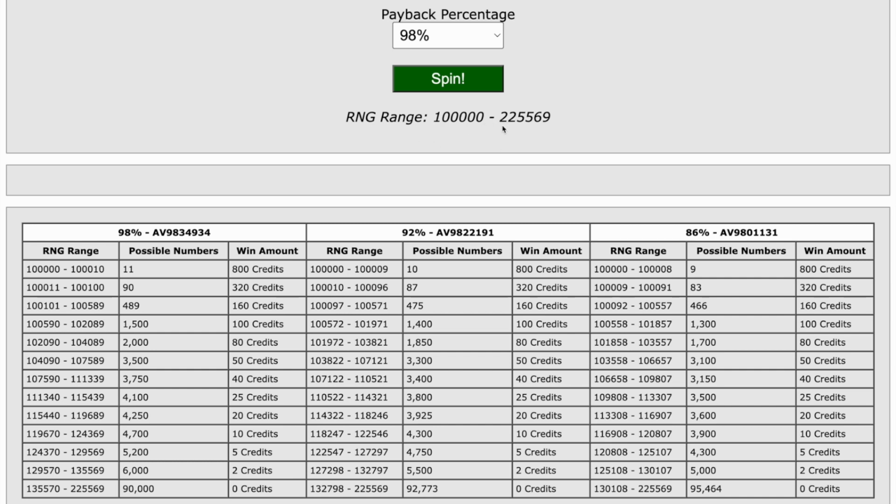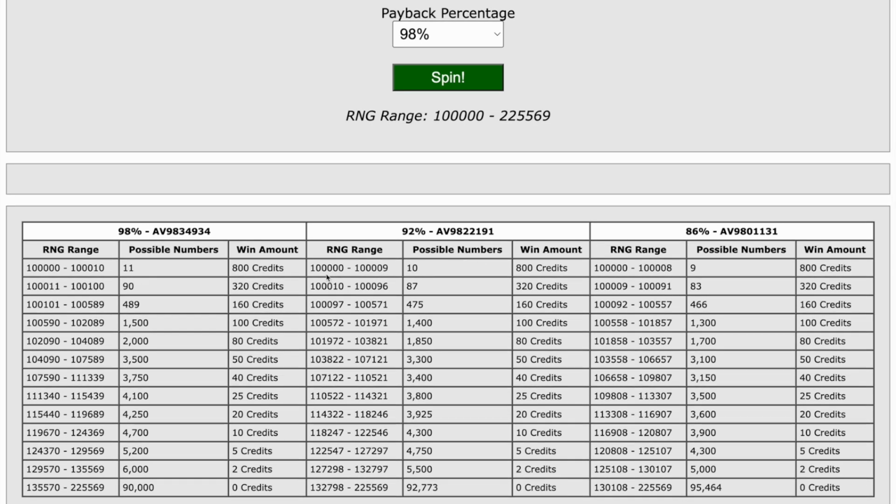So as soon as you hit the spin button on the machine, it's going to pick a number within a certain range. Now in this simulation, I just created one that's 100,000 through 225,569. And what this means is when I hit the spin button, the computer is going to pick a number within this range. So what does it do with that number?